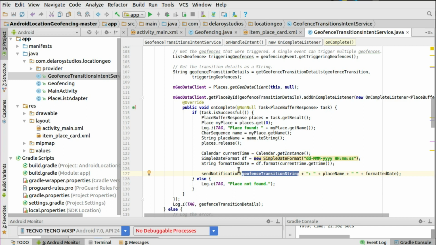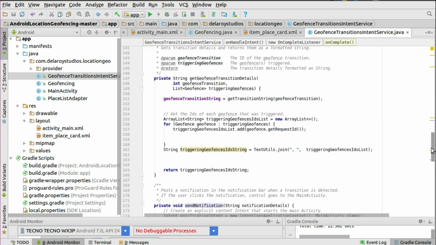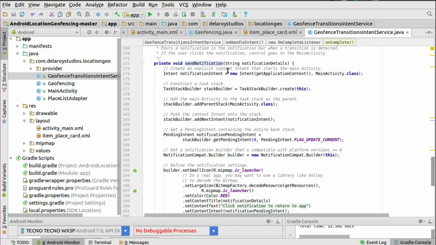So you're going to actually trigger that in the send notification, and this is actually going to take up the notification right there, which is what you have here. It takes the string because you actually form that as a string, which is the notification details. Now just the normal way you create your notification, you create an explicit intent to start the main activity or any activity that will be pushed or be called to make use of these notification data. You construct a task stack, that's to add to the task stack builder. And you add the main activity to the task stack as well as the parent, which you have here. You push the content intent into the stack, which is the notification intent.